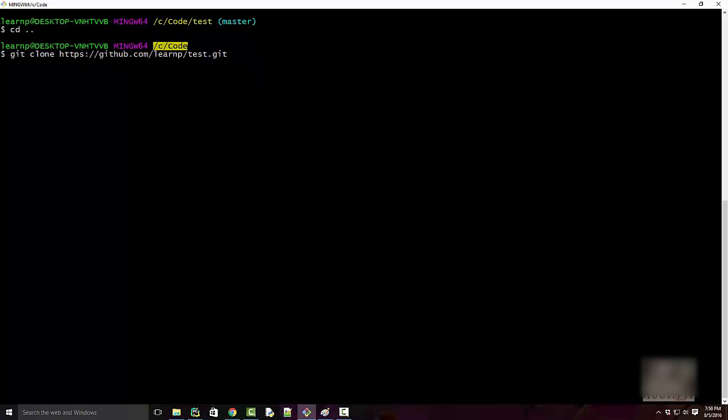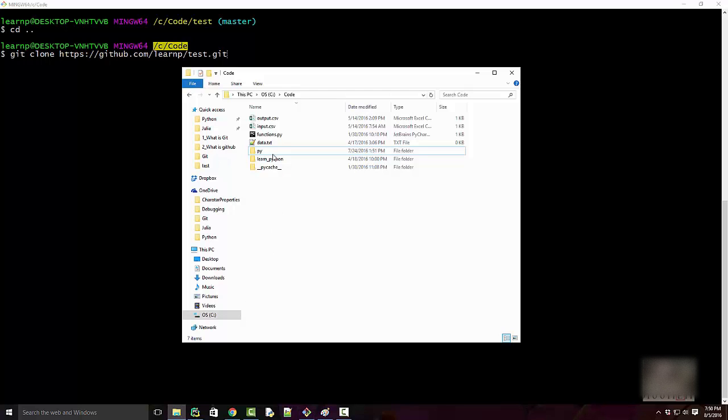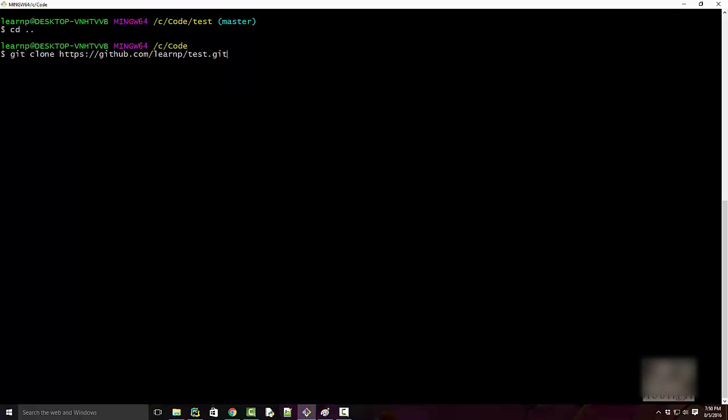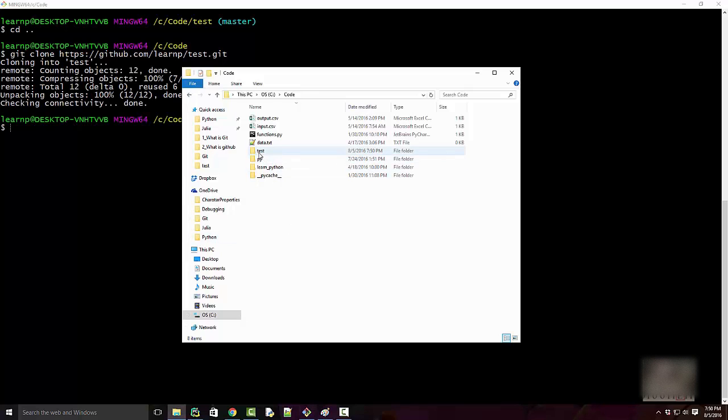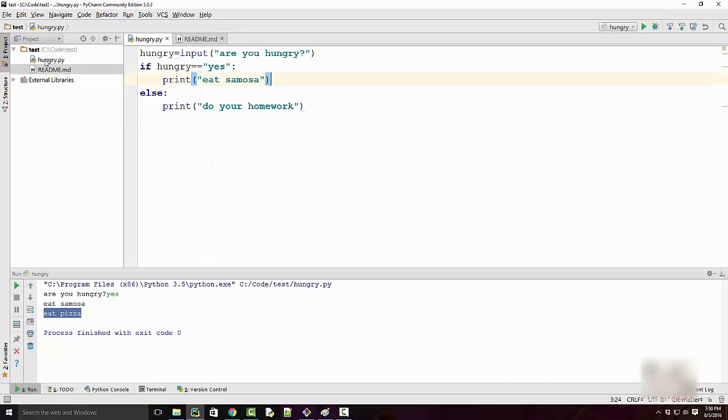Now I have this C code directory, and if you look at this directory, I don't have any test directory here, but once I clone it, I will have it. So now I got it. Okay, now I'm going to open this test directory in PyCharm. So I have opened it here already.